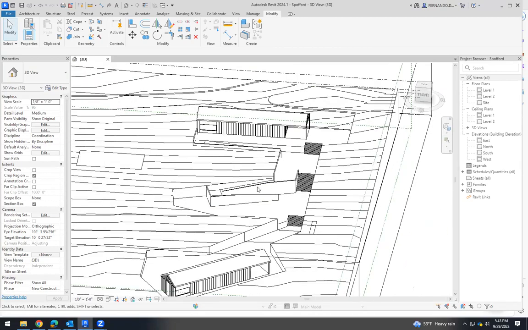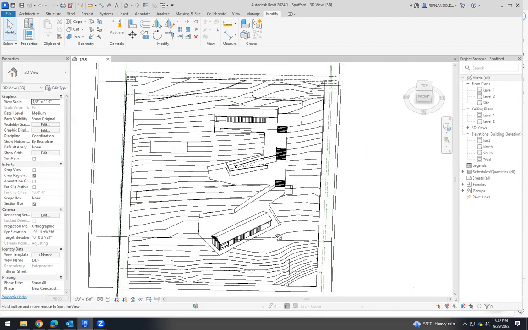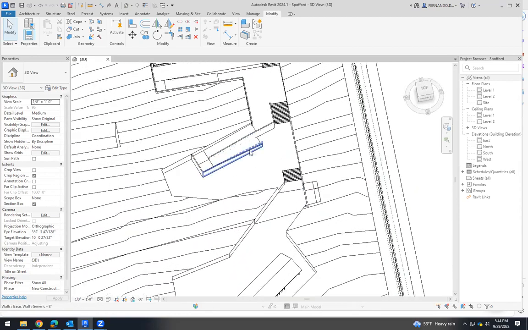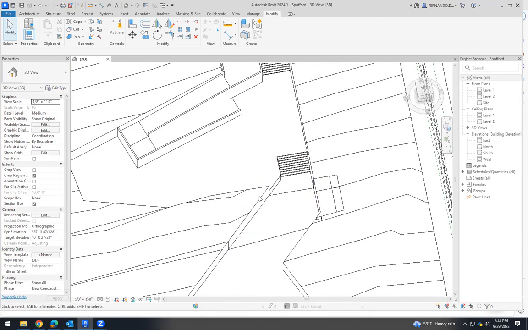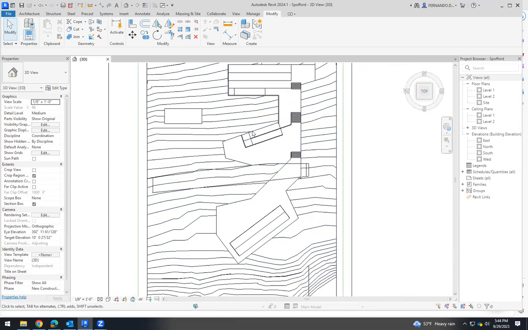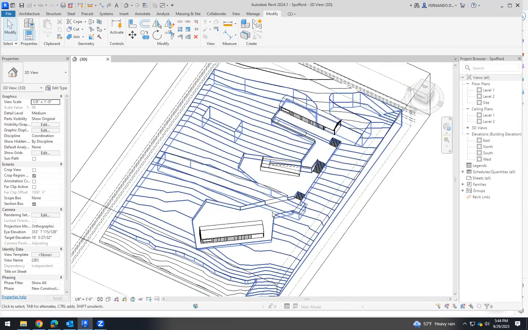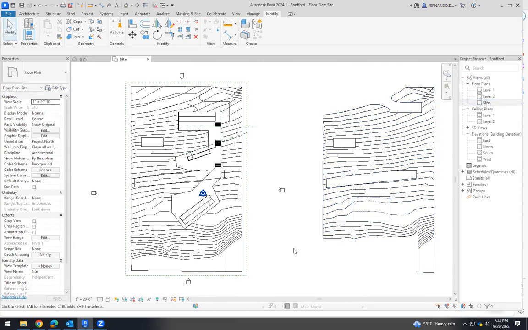When it comes to the ramp, I can't do that unless this line is parallel to this. I don't want to do it. So I'm going to create a new reference plane. To create a new reference plane, I have to do it from the site plan.